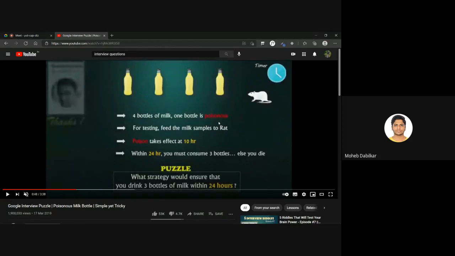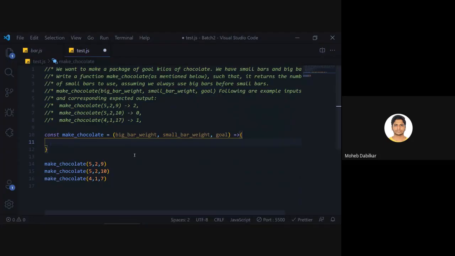You see, this is a question: 4 bottles of milk, 1 bottle is poisonous. Questions like this will also do. But please start to learn to think instead of first learning about programming. Okay, so I will show you how to do this.